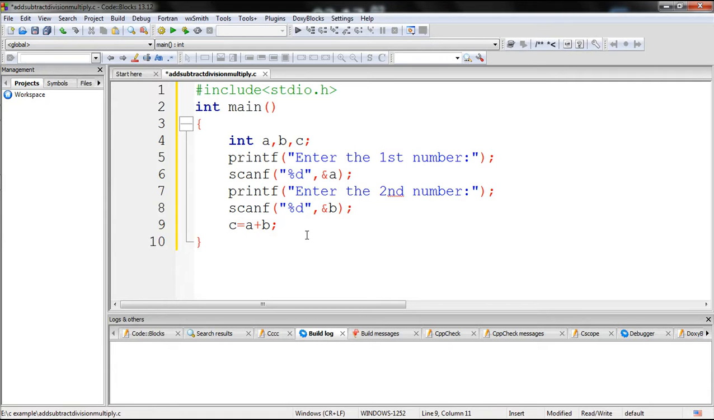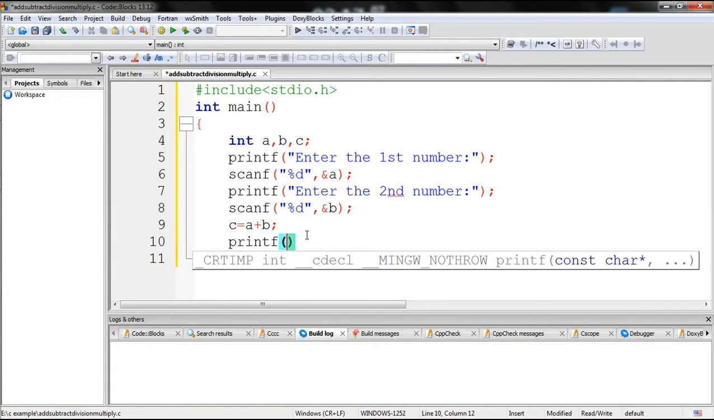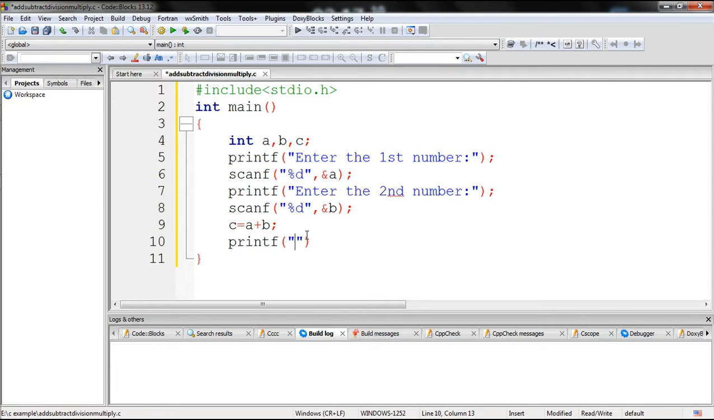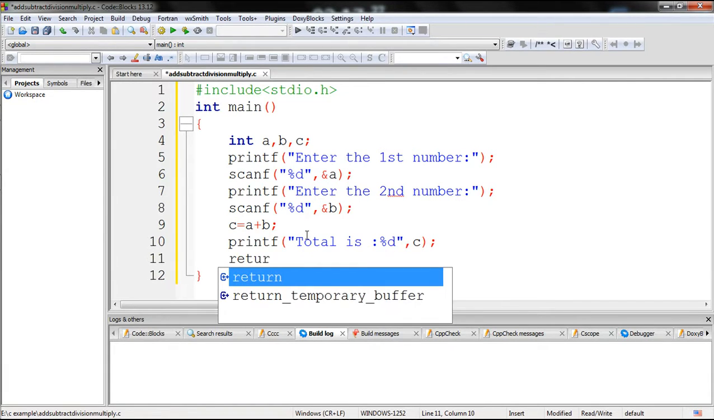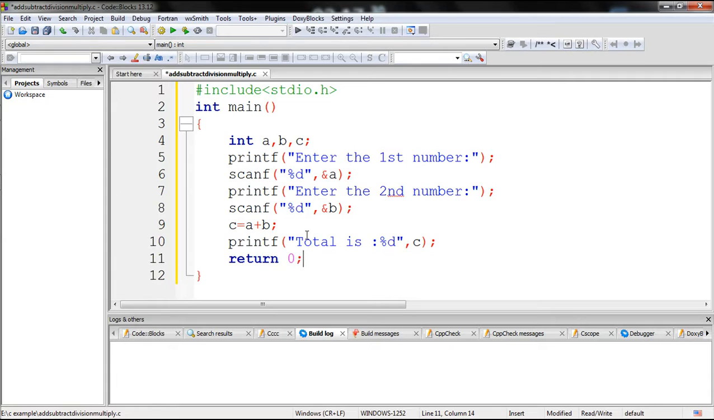Sorry guys for that. Okay, so now again call the printf function, in which percent d, the total is what? The total is c. So that's it, and return 0. So I hope this will work. So now build and run, guys, build and run.